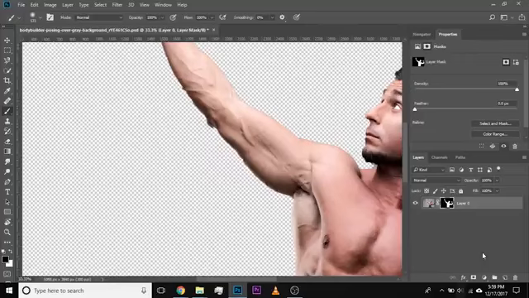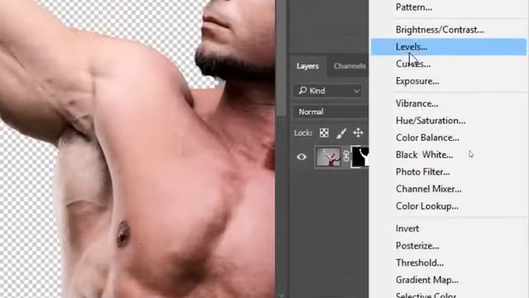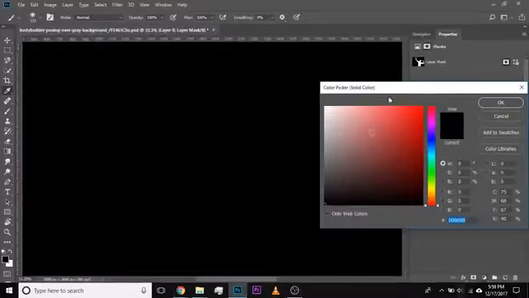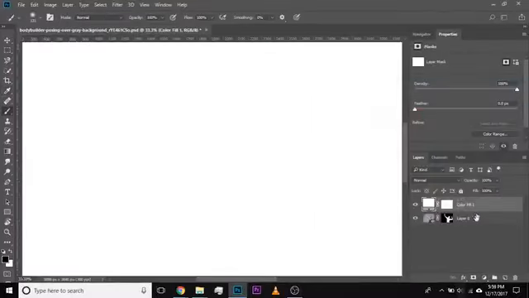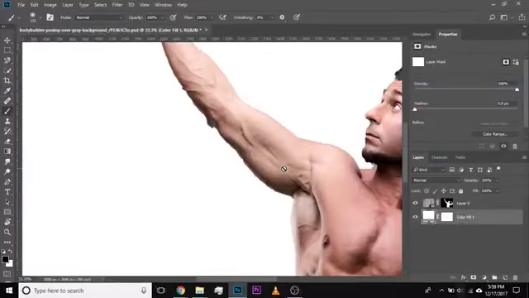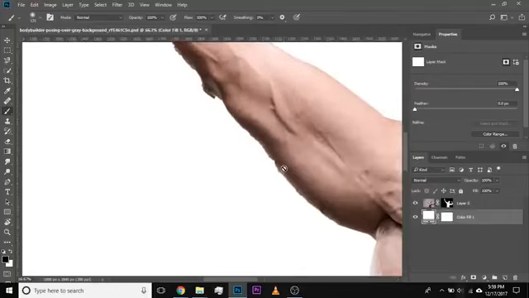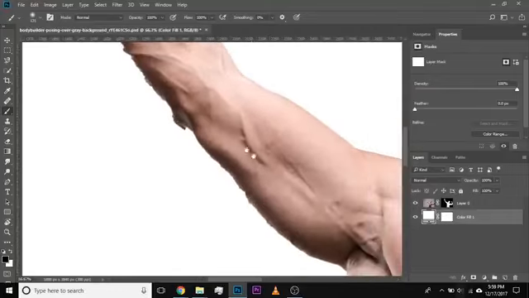Let's create a solid color adjustment layer by clicking on the adjustment layer icon and then choose solid color, and let's choose white. Okay, click OK and then put it behind the subject. Alright, as you can see, the selection is not perfect, and in this area it's kind of good. We need to refine it.